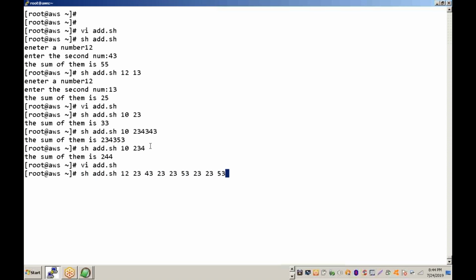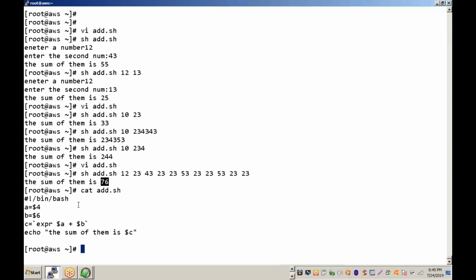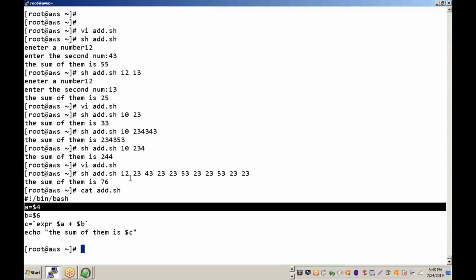You are providing a number of arguments, but it will pick the required ones only. The file name will be stored in $0, then $1, $2, $3, $4, $5, $6, like that. Now your output is 76. Which values did it take? $4 is nothing but this: $1, $2, $3, $4. 23 plus 53. You will get the output 76, 23 plus 53. So it picks only the required ones. Do you still have any doubt about $0?